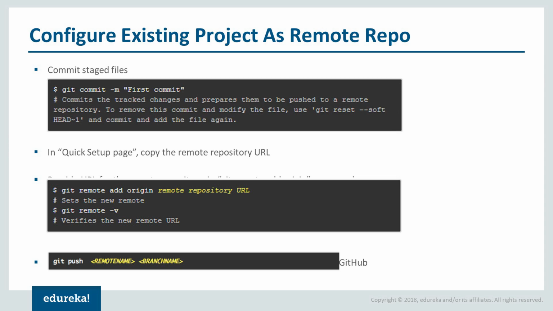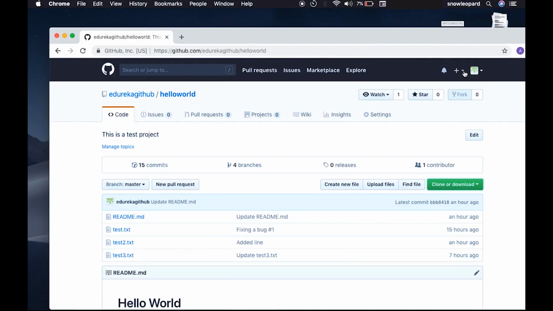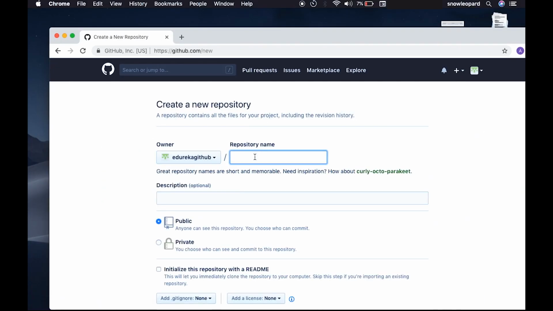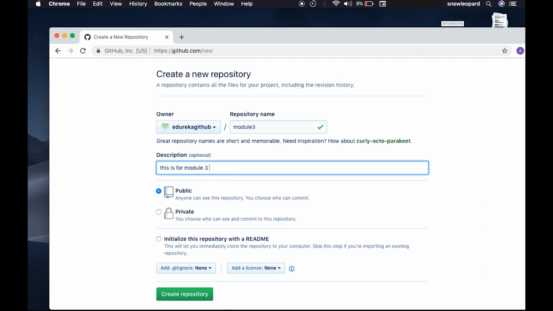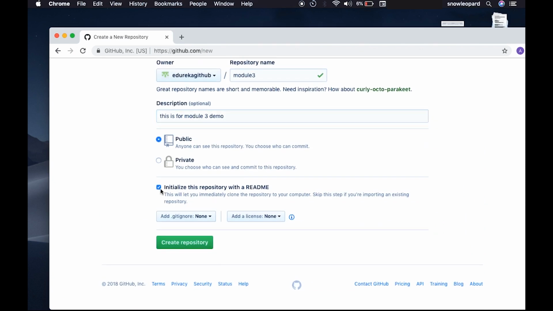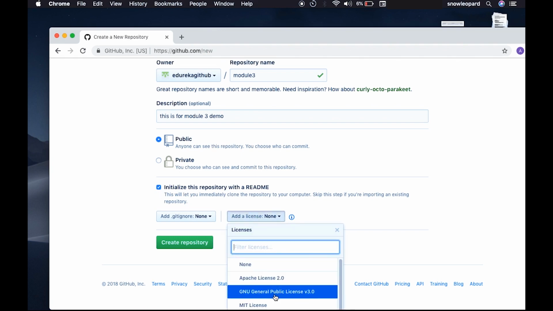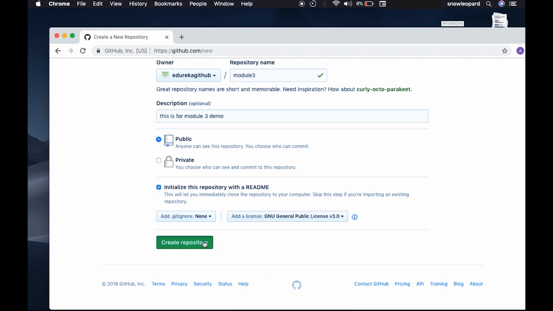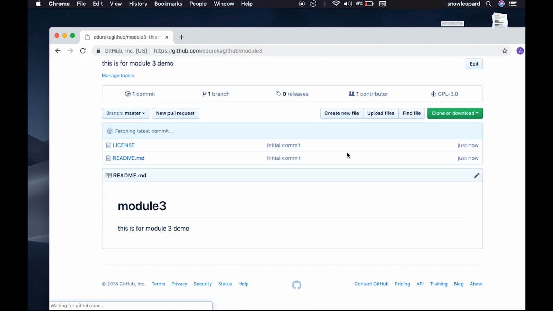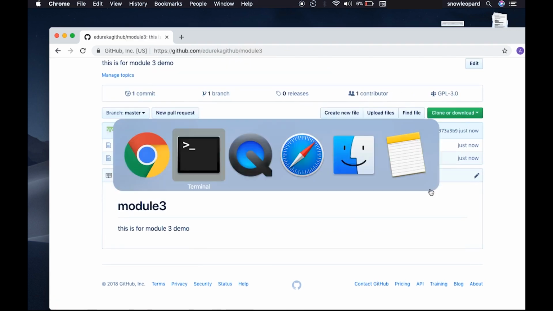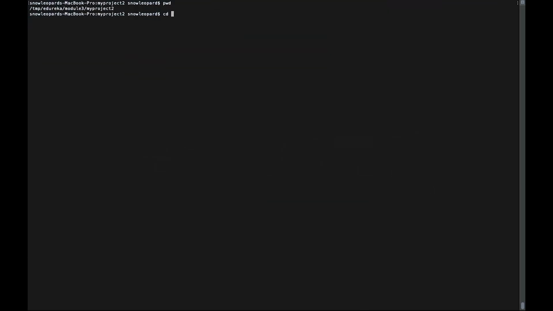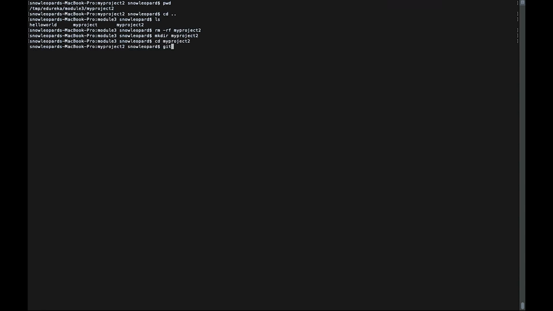So let's create a new repository on GitHub. I'll go to new repository. This is public and I'll initialize with README.md and I'll take the license as general public. So I'm creating my repository. My repository is created. Now I can go back here and create a new project, my project 2. I will add a new file test.txt and I'll initialize my directory. So I've initialized the directory.